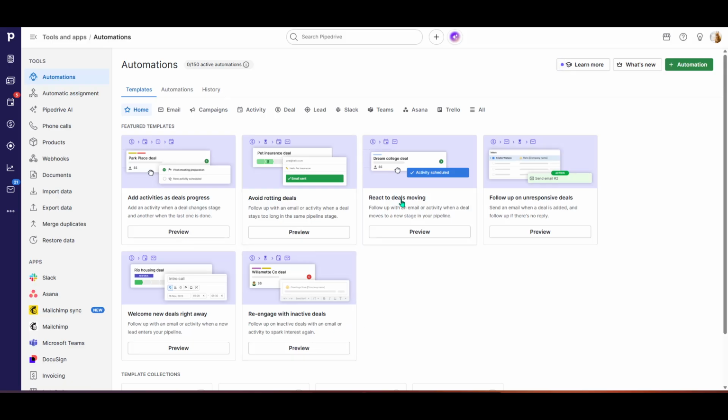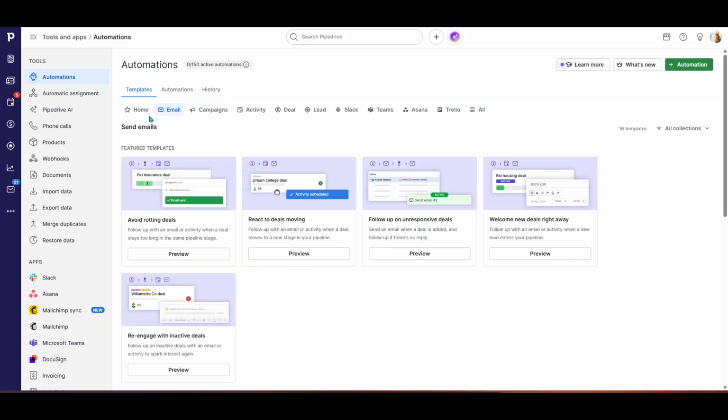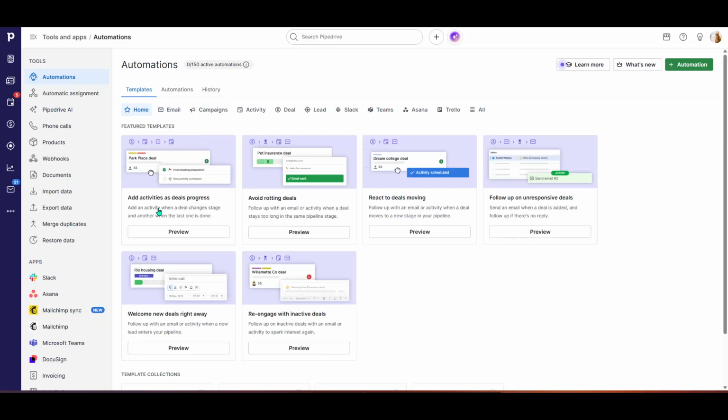Next, head to the Templates tab and choose a template. You'll see options that cover typical scenarios, like creating activities when a deal is added, moving deals through stages automatically, or sending emails after specific triggers. Pick a template that closely matches what you want to streamline. If you're unsure, start with a basic one so you can learn the flow and expand later.